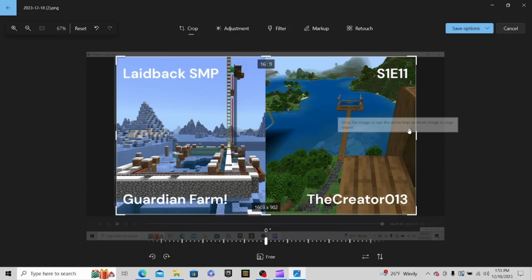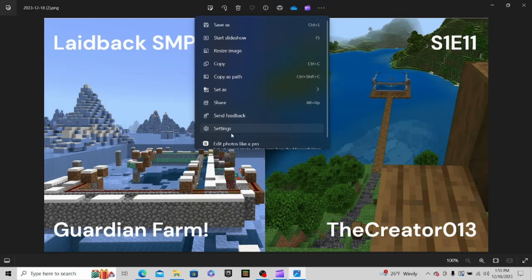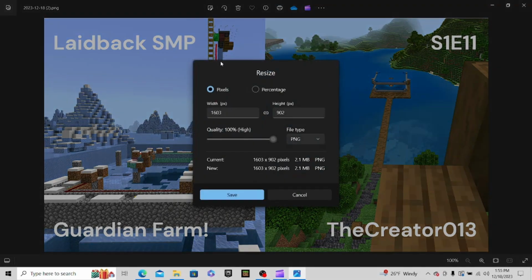Like, that's close enough, right? And then you save options, save. And then you're going to want to go into these three dots and press see more, and then press resize image.